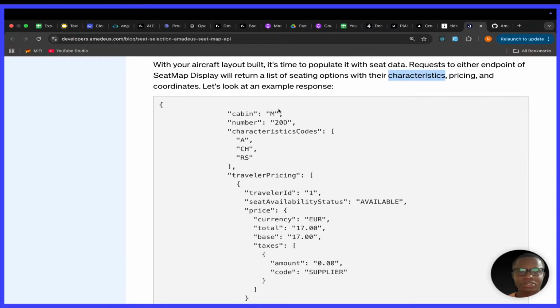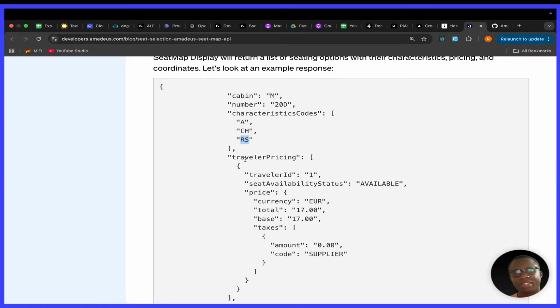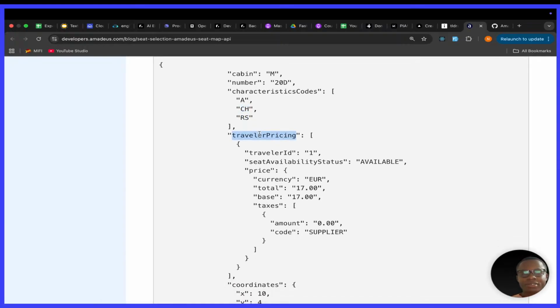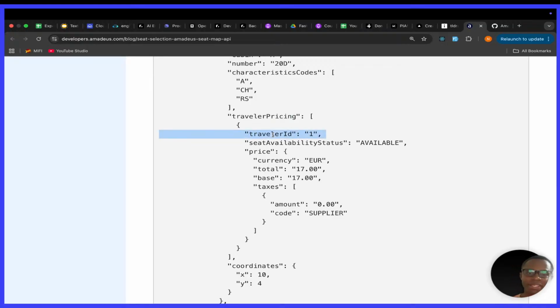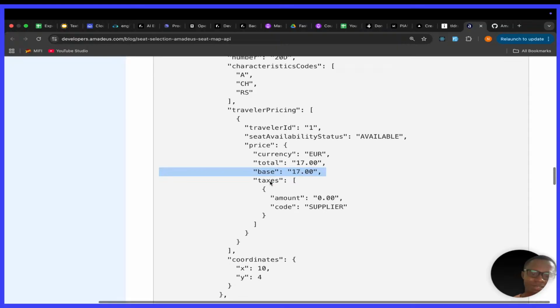So you see it shows cabin M, number 20D, okay? Then the characteristic code says ACHRS, okay? But of course they give a dictionary meaning. We mean a dictionary explaining what A, CH, and RS mean, okay? Then it says traveler pricing, okay? It's saying what traveler, it shows the traveler ID, seating status availability is available. What is the price? Okay, they show in euros, okay, the currency, the total, okay, the base, the taxes, okay, stuff like that.